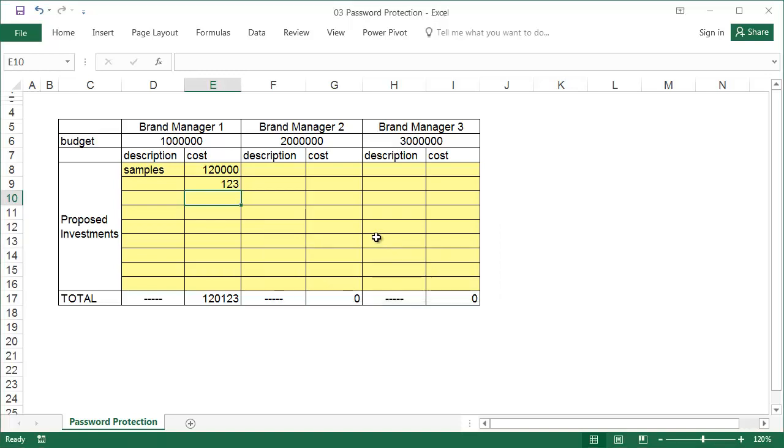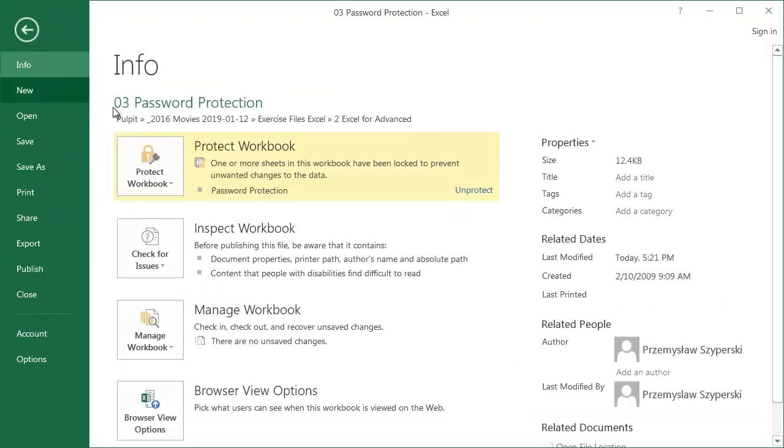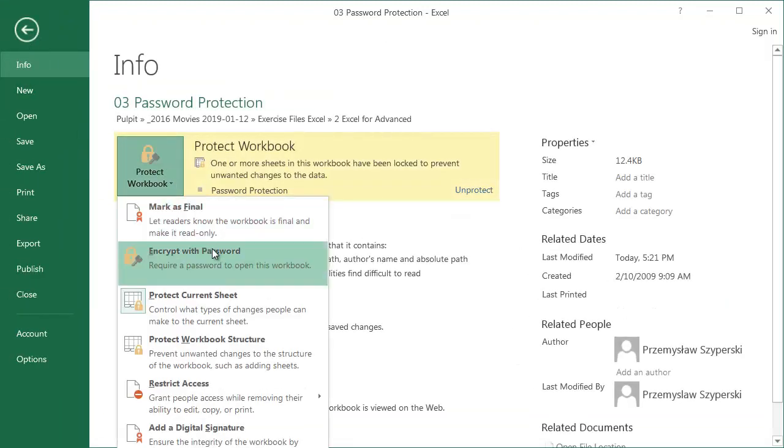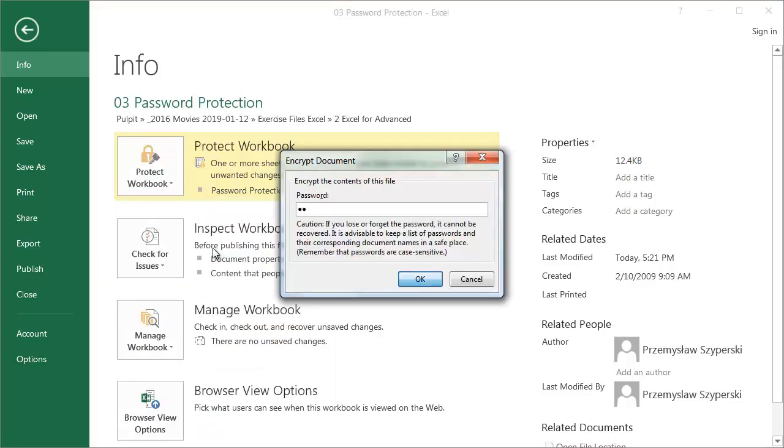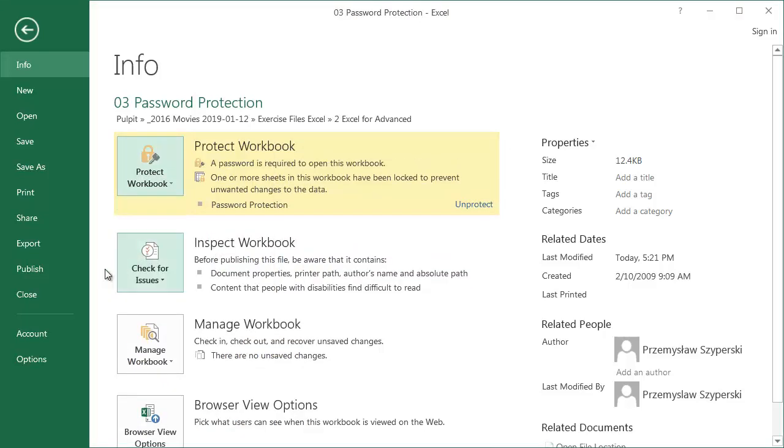Password protection. To protect the Excel file from being opened by using a password, click on File, then Info, Protect Workbook, and finally Encrypt with Password. Enter the password twice, then save and close the file.